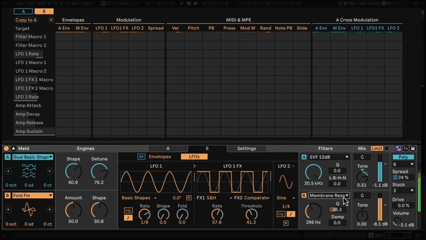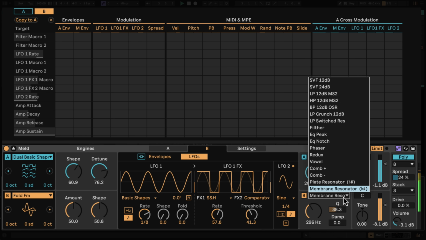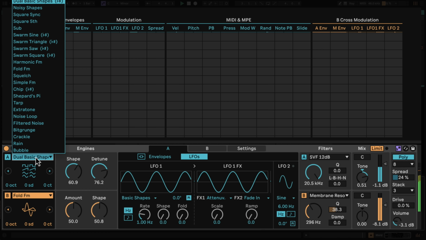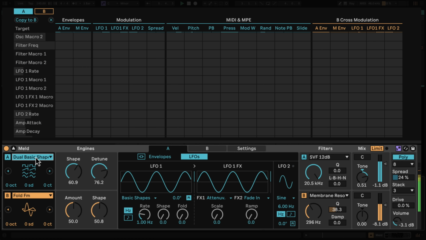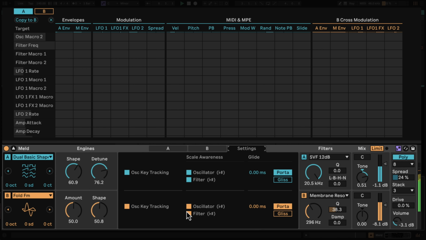Now, let's say I didn't want the membrane resonator to stick to the scale, but I still wanted my dual basic shapes to be in key. To edit these settings, I'll go over to the Settings tab and turn the Filter Scale Awareness off for Engine B. I can also do the opposite, keep this on and turn the Oscillator Scale Awareness for Oscillator A off. I can even turn off key tracking completely so that this oscillator just plays the same note regardless.